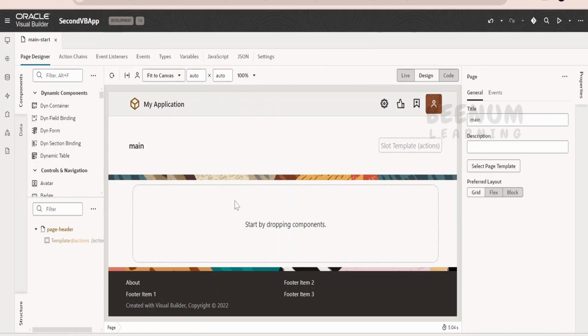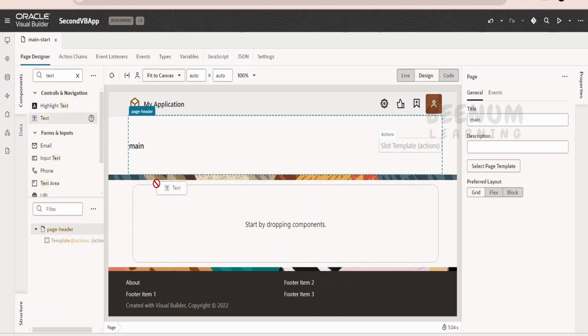Let me just minimize this. Now to begin with, I will drag and drop over here the text component. So in any programming language, we begin with the hello world program. So we are going to do the same thing over here. Let me just drop over here the text component.